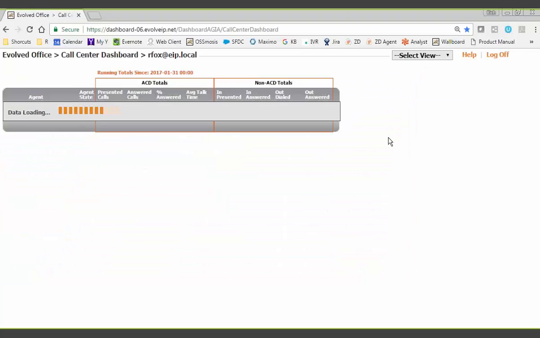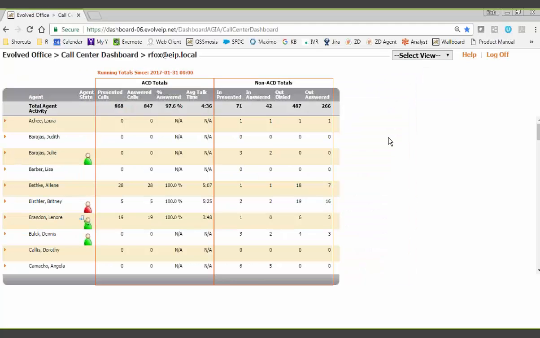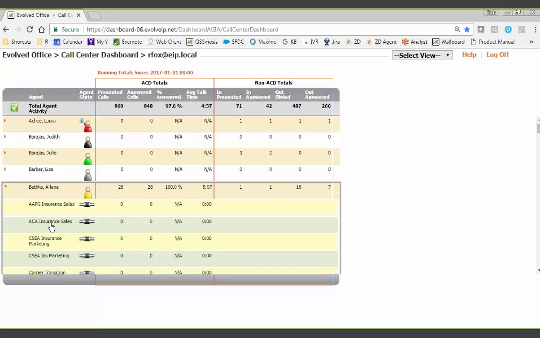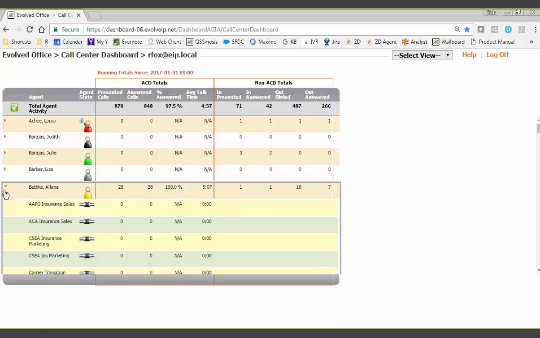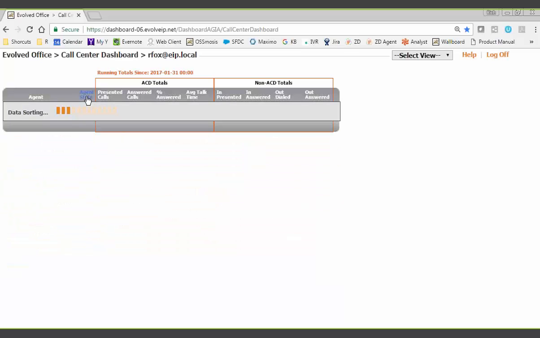So the agent view takes every row, and instead of being a queue, is now a person. So it's going to take a second to load. And now every person here in the organization is visible. And I can see, again, for each person, how many calls they receive and answer, what their talk time has been, what they've done outside the queues. I can drill in and see which queues they've actually been participating in and how many calls they've received across each queue. Some customers like to use this to do things like that.